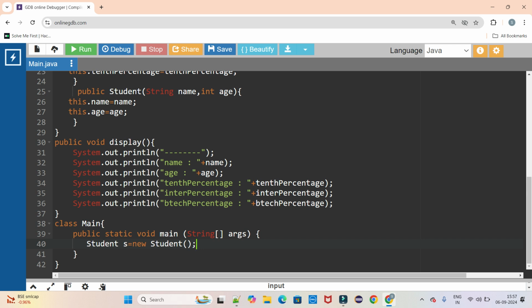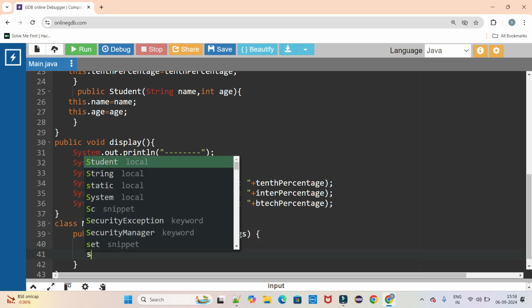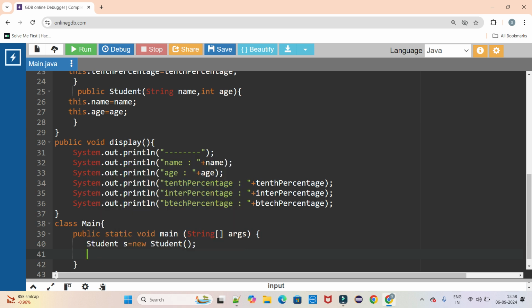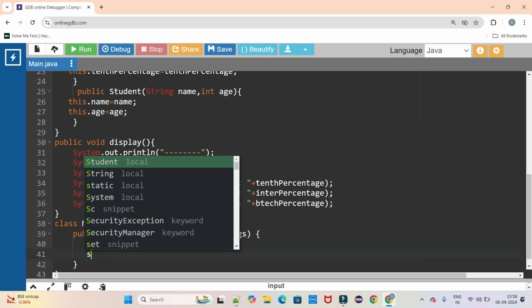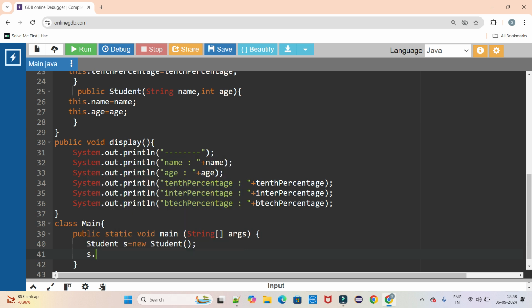Student and, yes. Now I'll call the student s dot. We have created one method, right? This display method. In this display method, I'm going to call in here. So this is going to display whatever the requirement we are asking for.